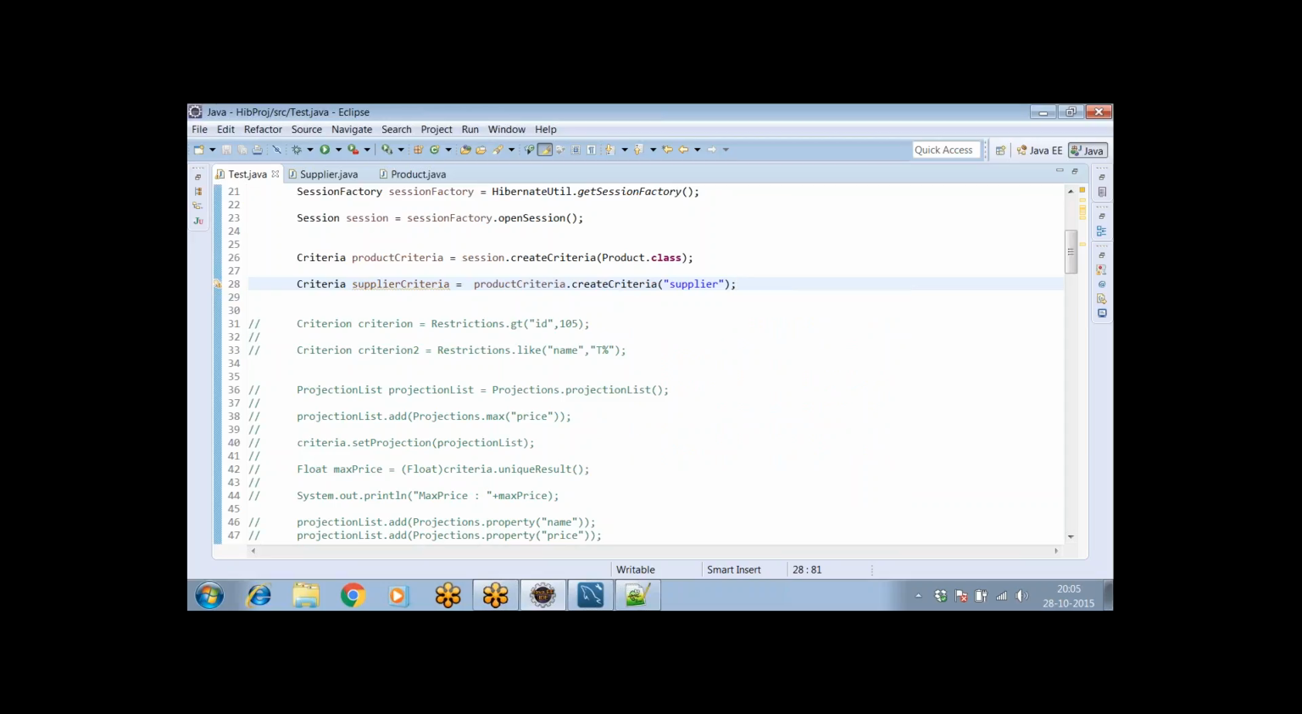So what you're writing is a join query. We are creating a supplier criteria object through the product criteria. So that is what we are trying to do here.